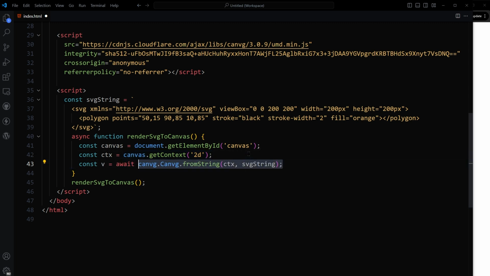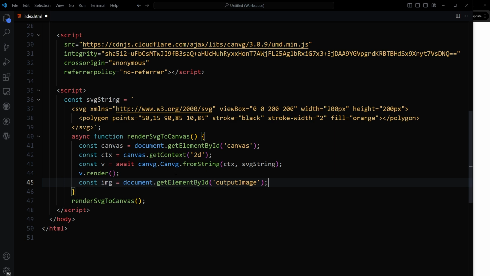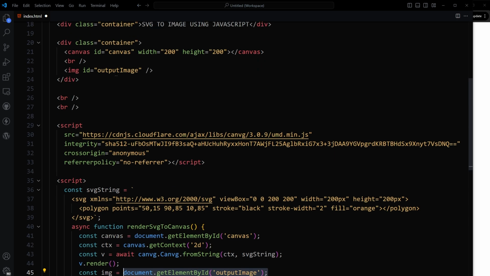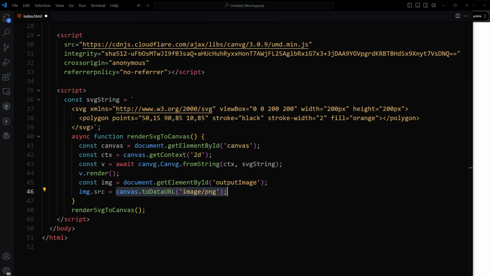Initialize canvg and render the SVG. Parse the SVG string and prepare it for rendering on the canvas. And then render the SVG on the canvas. Here, get the image element and then convert the canvas content to an image and display as image.